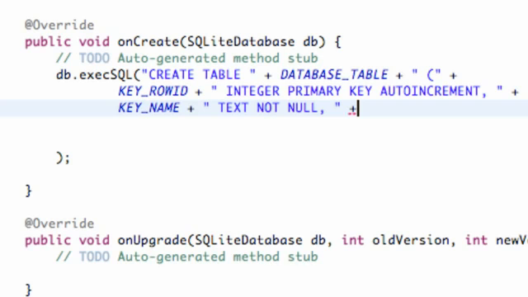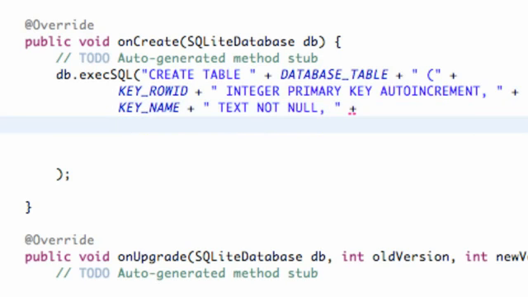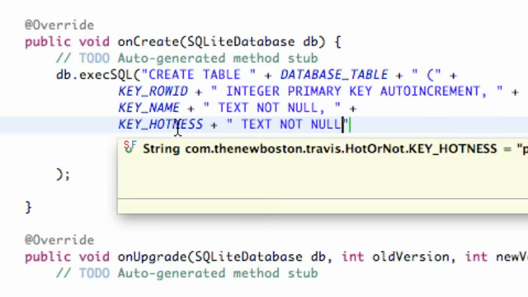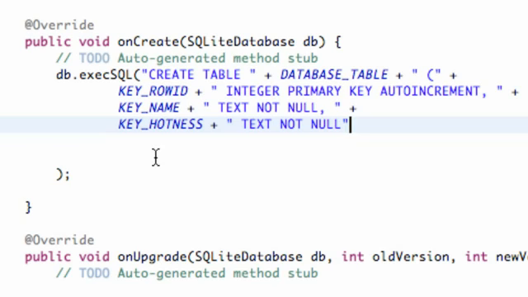Basically that says it's going to be a text value of some sort. So again, we're going to hit plus and set up our last column, which was called key hotness. Again, plus, quotations, space, and this is also going to be text and not null. We could have had this set up as an integer because it's a value 1 to 10, but I'm just going to convert it into a string because it's a little bit easier. So we're going to reference that as text, or a string if you want to think of it that way.